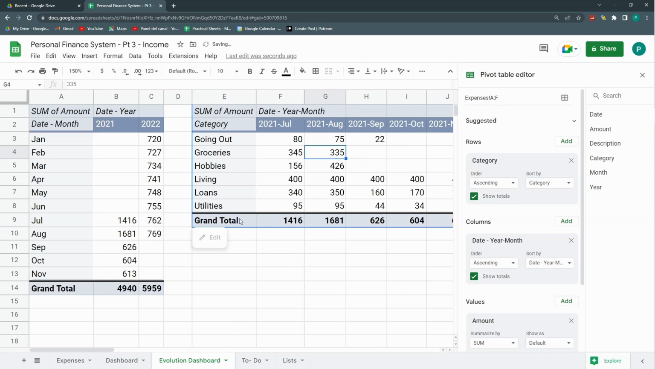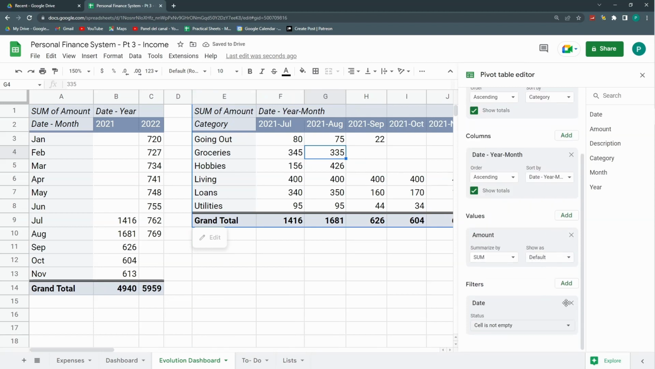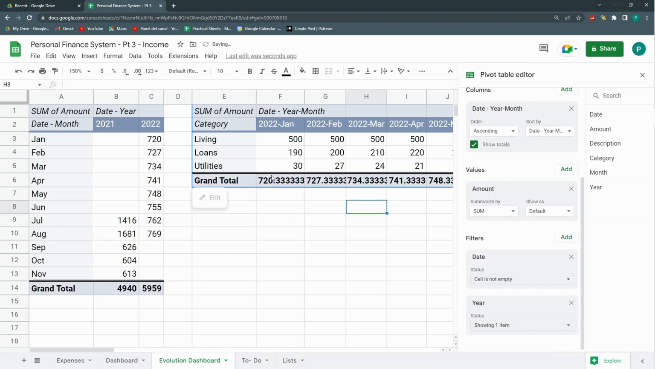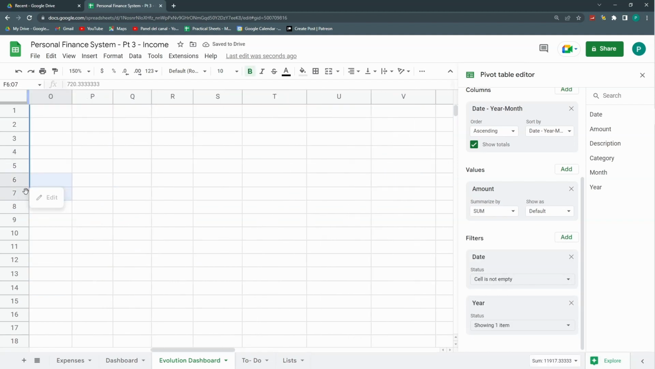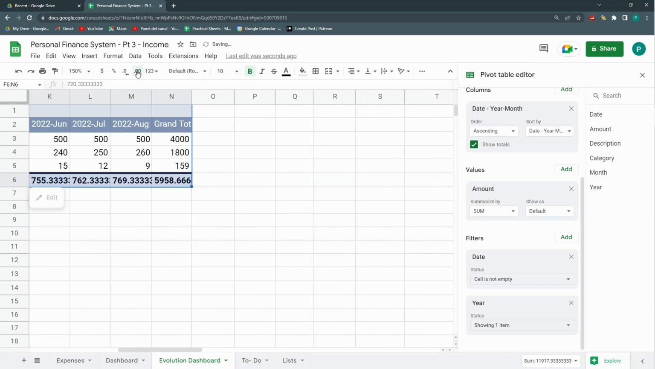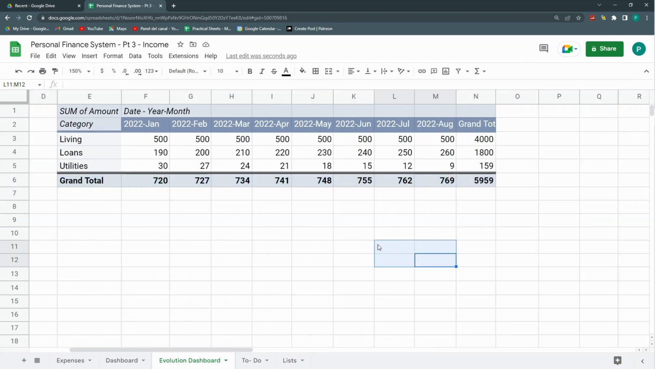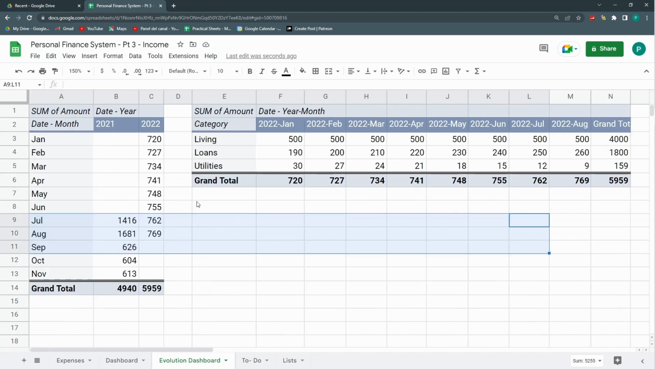Okay, so what I can do is do another filter here. I'm going to add a filter, and I can filter the year, and let's say that the year is only going to be 2022. Okay, again, this, I could remove this formatting, and I could see the year I want. So I can see the evolution of my 2022. So this is the first thing I wanted to do, have another dashboard where I could easily see how my expenses have been evolving over time.